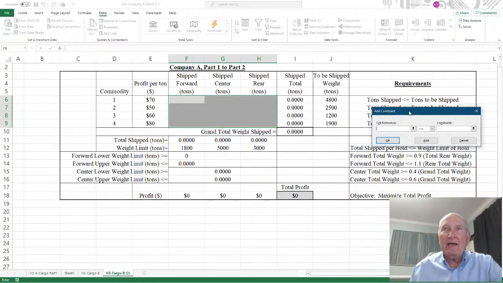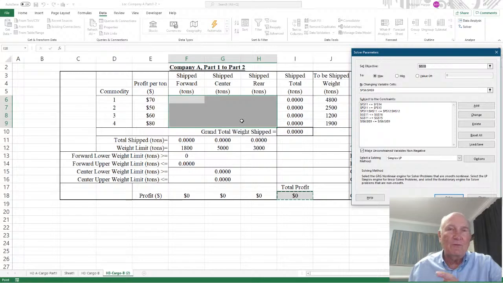There they are. We're going to add: everything that you ship has to be less than or equal to the amount to be shipped. You don't ship more than what's to be shipped because you don't have it to ship. Add: everything that you ship is less than or equal to the weight limit in each of the holds. And then we have the forward is less than or equal to the maximum. Add the forward hold is greater than or equal to the minimum. Add the center is less than or equal to the maximum. Add, and the center is greater than or equal to the minimum. Okay, all of these we did before in the other video.